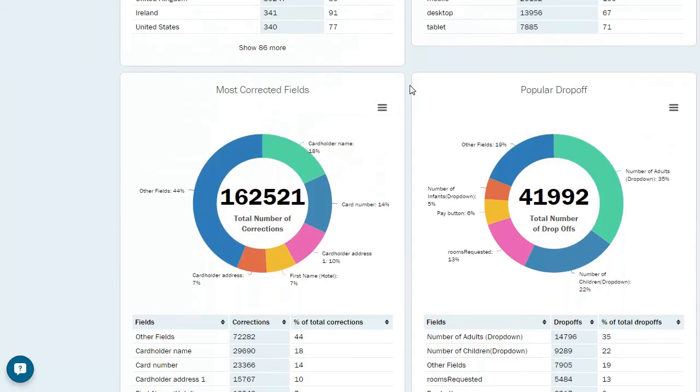Another great piece of information for you to take forwards because it's telling you which fields are the worst. And if you can fix those fields, you're going to see a large uplift in sales. On the right hand side you're seeing popular drop-offs. So this is showing you the fields where people engaged with and then they left the process. Another great way of understanding which fields we should try and improve first, because these are the worst fields.